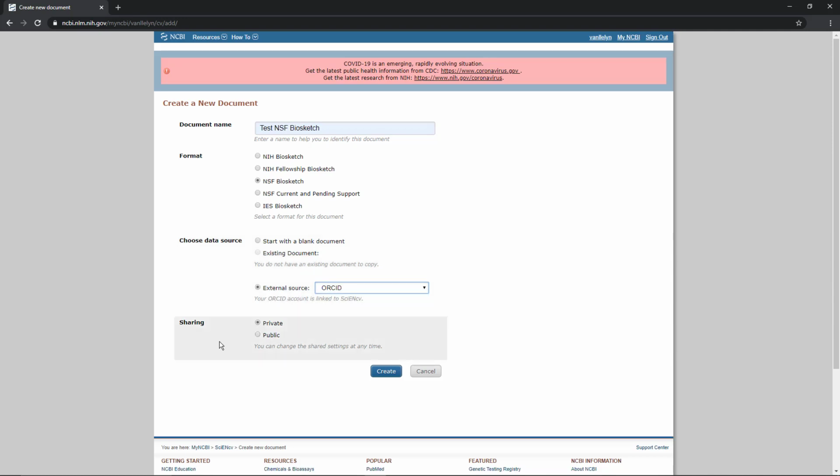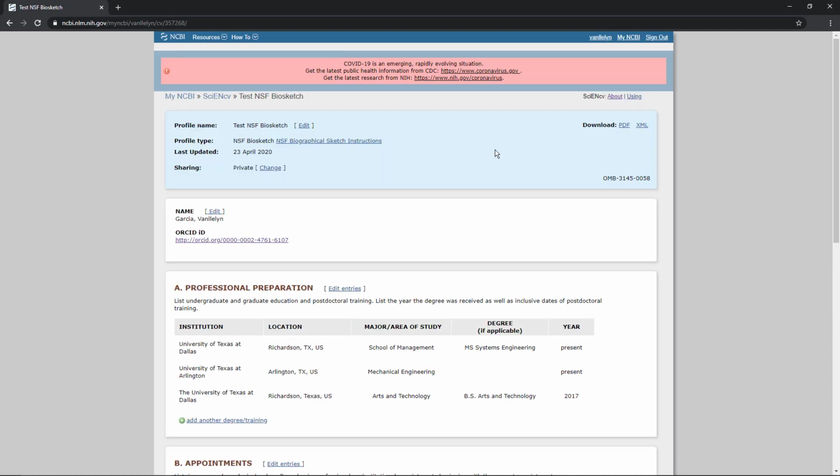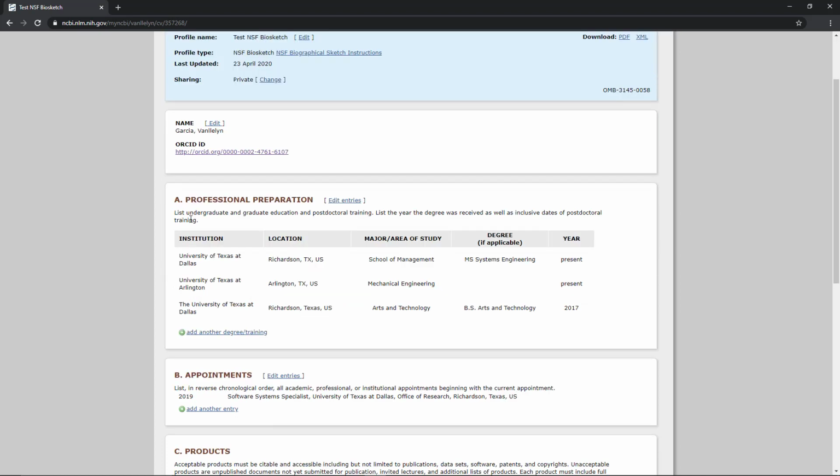Set the visibility of your Biosketch. I will leave mine at private. And click Create. The blue box at the top is information about the document itself and is not visibly a part of the Biosketch document. Under Section A, you can see how my information was pulled from ORCID. This is why it's so important. If I didn't have this information in my ORCID account, I would have to manually enter all of this information.